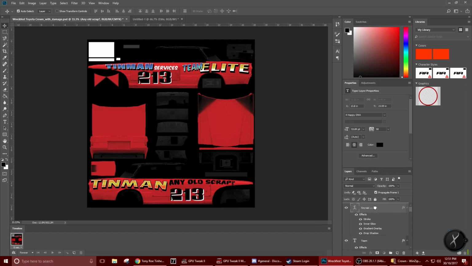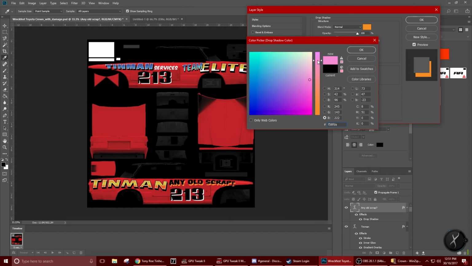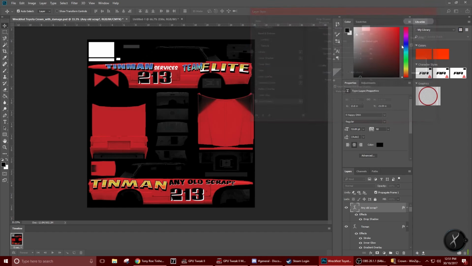Bring this up to the top again. Blending options, drop shadow. Oh, it's gone different colours. Do you know what I think I'll actually do on that? Just that. So right, now I've got that looking fairly decent. Most aspects of the car are actually finished.